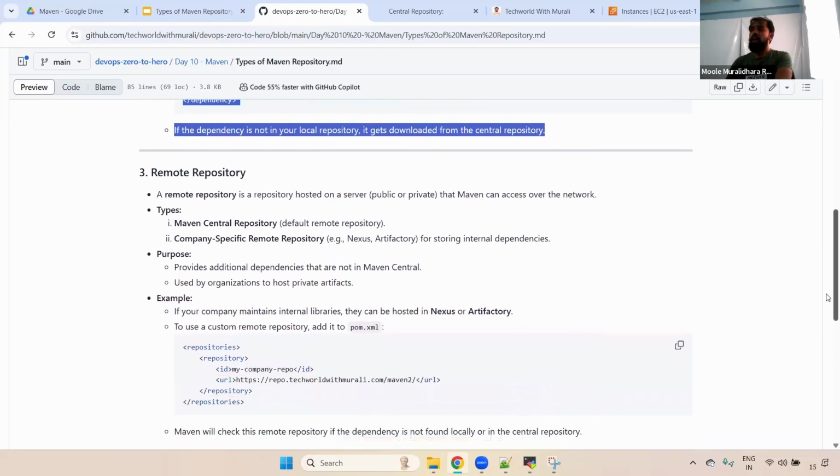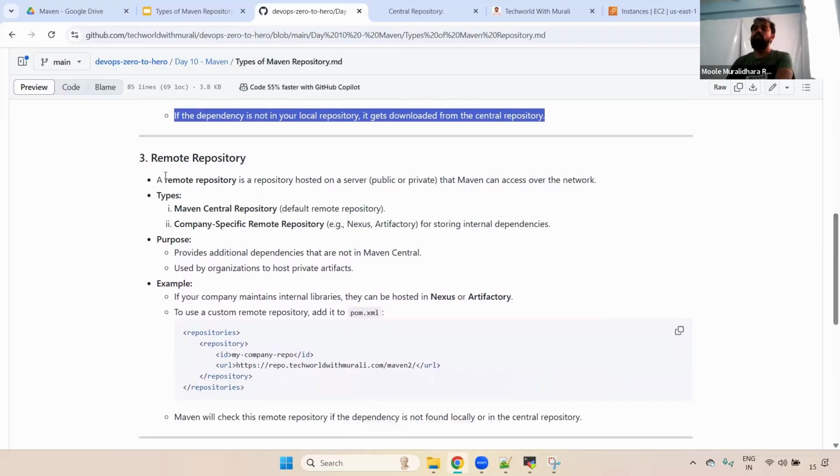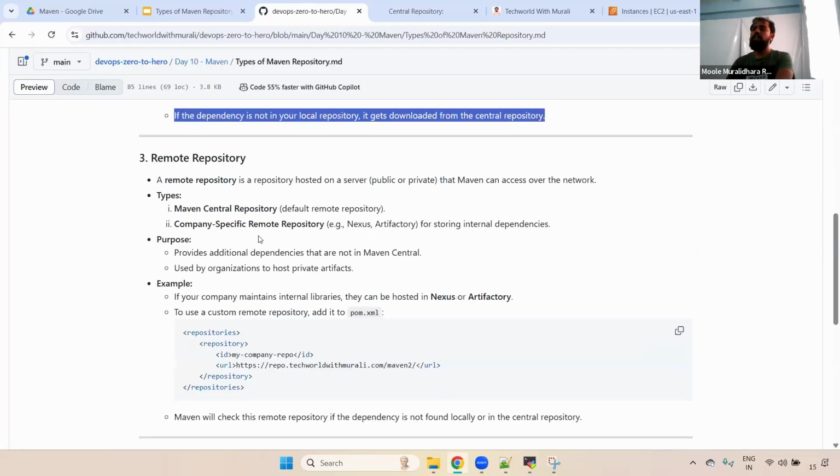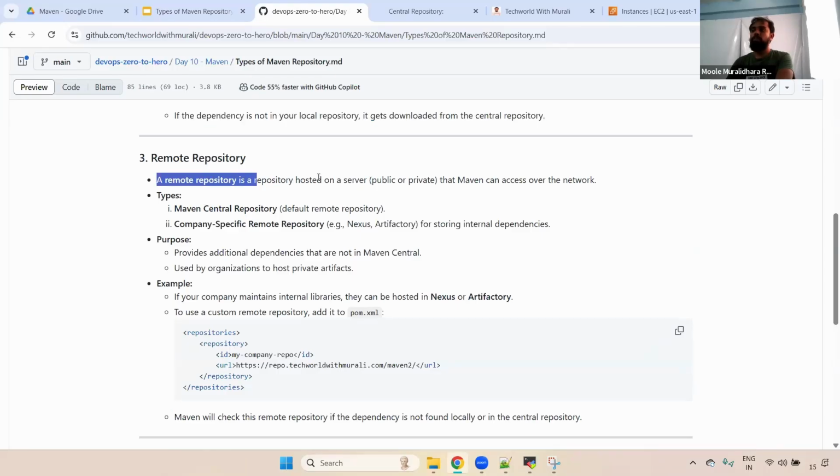Now the third option is the remote repository. This is also one of the most important. Some organizations don't want to go to the central repository to download the specific plugins and dependencies. So what they do is store those dependencies in a remote repository, for example Nexus or JFrog. A remote repository is a repository hosted on a server, either public or private, that Maven can access over the network. There are types, right?